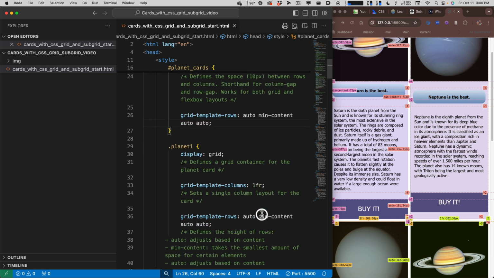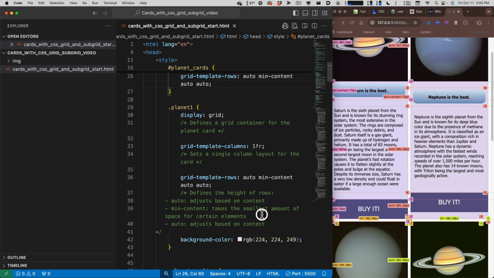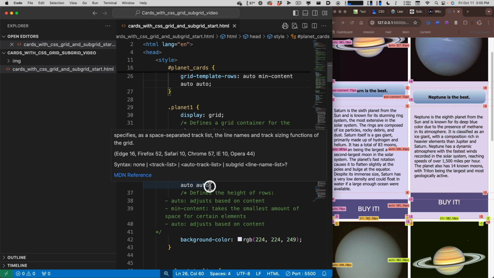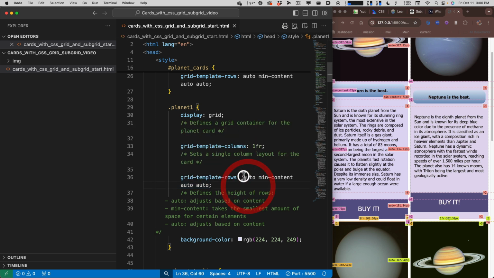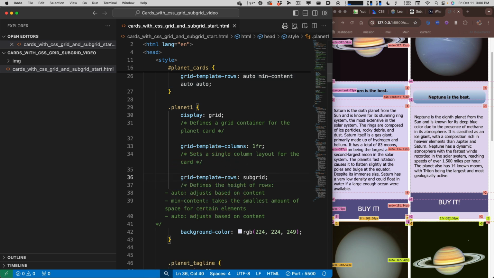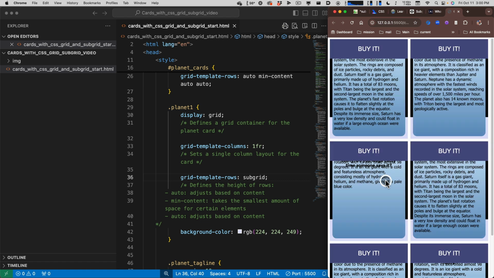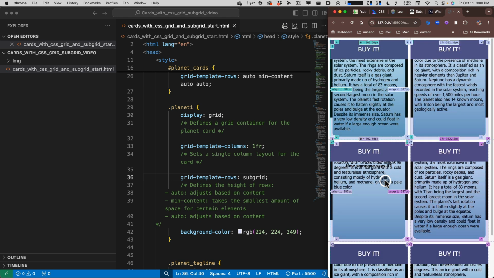But now all we have to do is go down into Planet 1, and we're going to change grid template rows, this auto, min content, auto, auto. We're going to change that to subgrid. And we've got a bad problem. Everything is broken. Why is it broken?